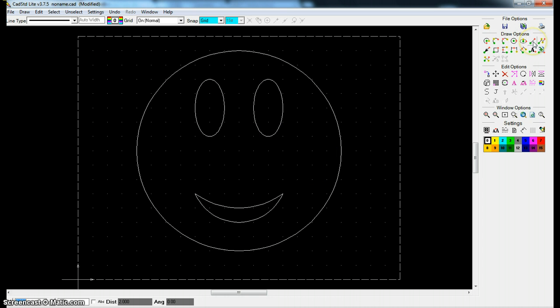Now I can give him a little nose. Maybe I'll go to line. Here's polyline, where you have lots of lines. And so I'm going to say his nose is going to look something like that, and then I'll right click when I want to be done, and now my guy's looking really happy.